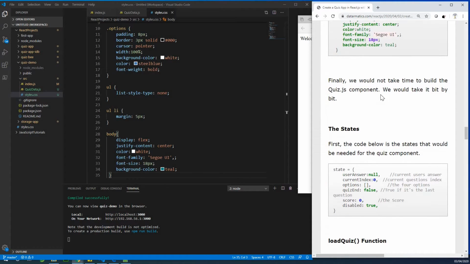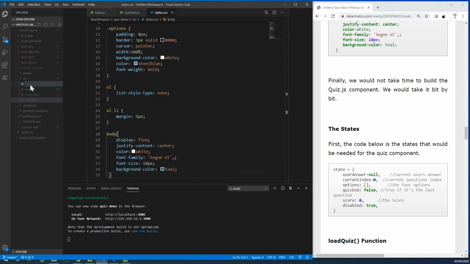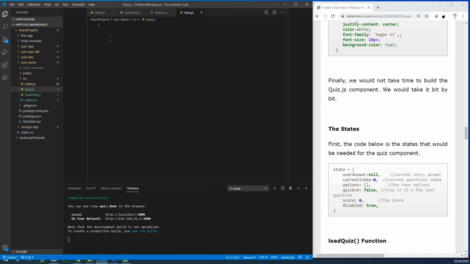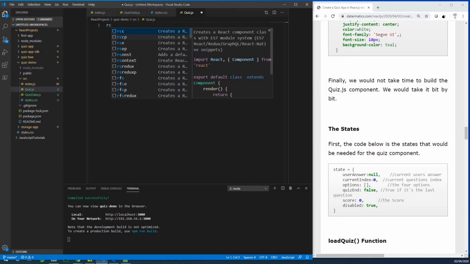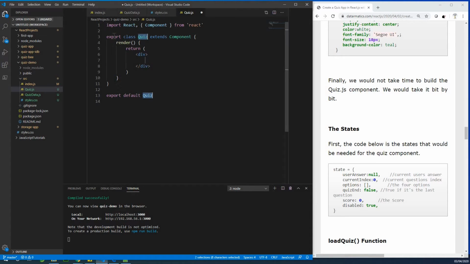So finally, we want to take some time to build up the quiz.js component. I'm going to create another component, it's going to be quiz.js. This component is what will actually contain all the logic for the quiz. It is going to be a class component, because in React we have two types of components, the class component and the functional component. To create a class component, you use the snippet RCE, and it creates a class component for you.